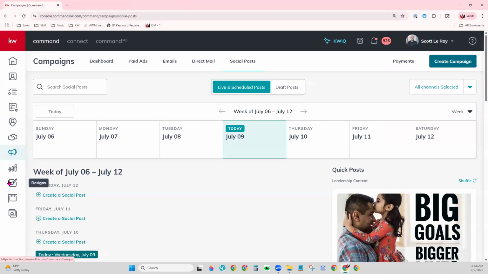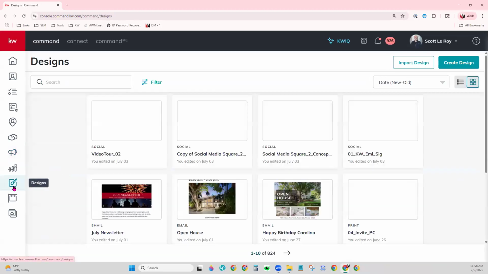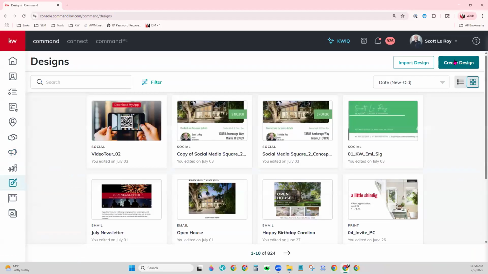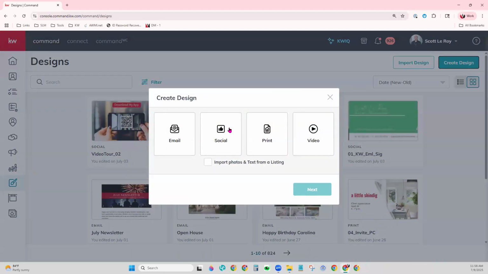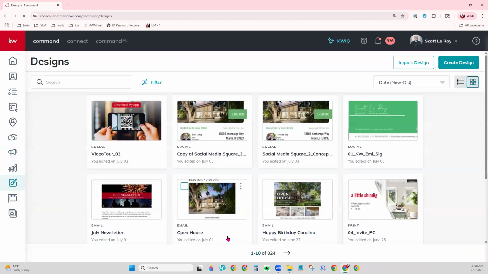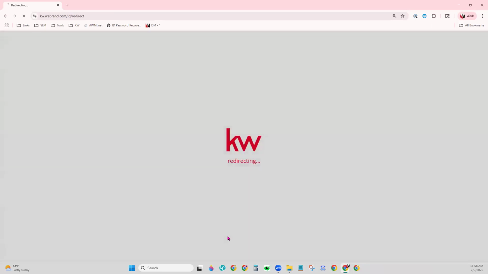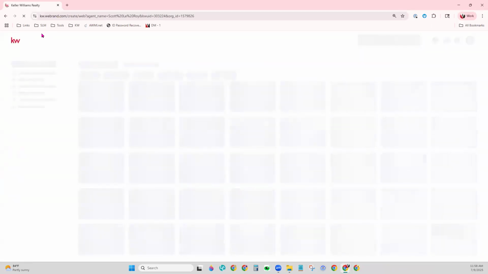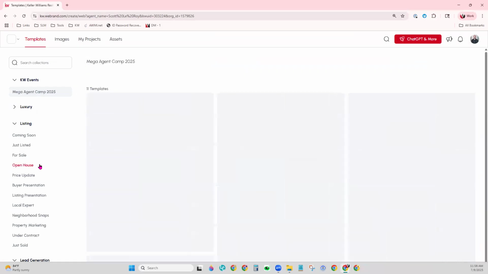Command Designs right here, paintbrush in a square. I believe it's Tiffany. Yes, Tiffany, this is where you come. So designs right here, create design in the top right, social piece, next. And this will bring you back into your Command Design Center. At the top left, you'll see templates listed right in this area. It's poking today. I apologize. See if it'll load. There it goes.